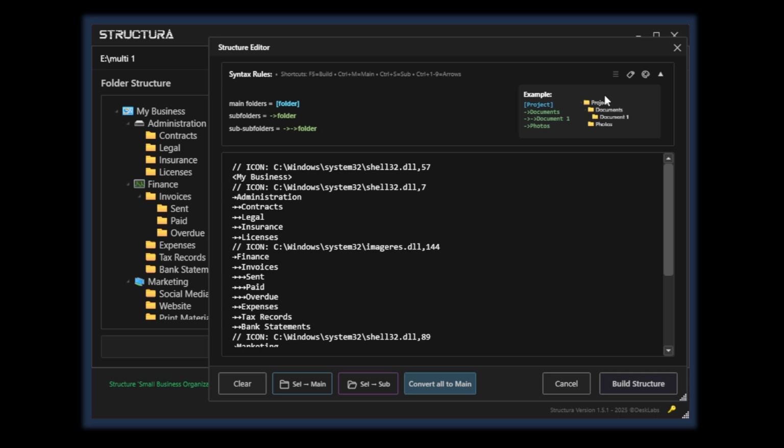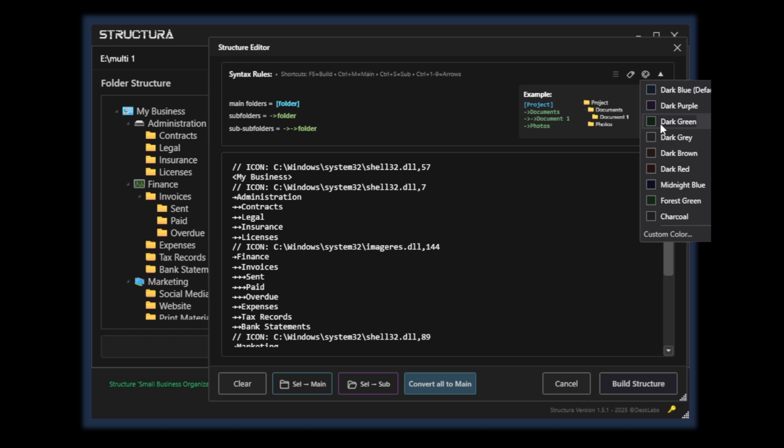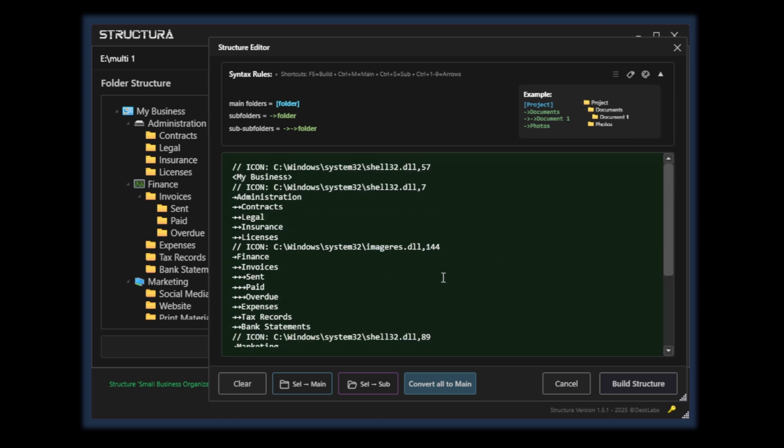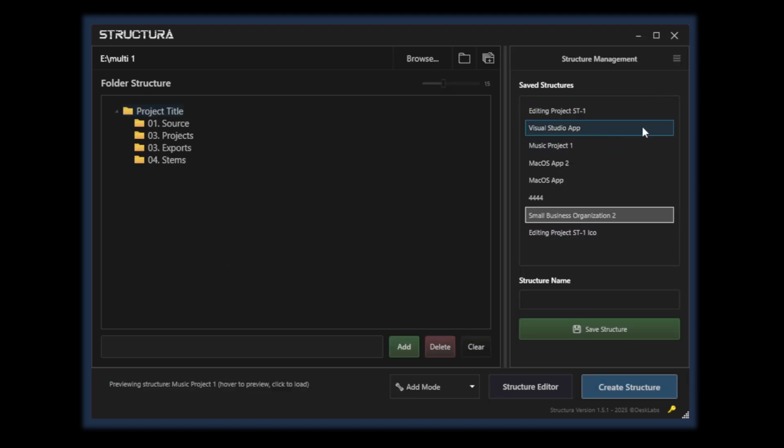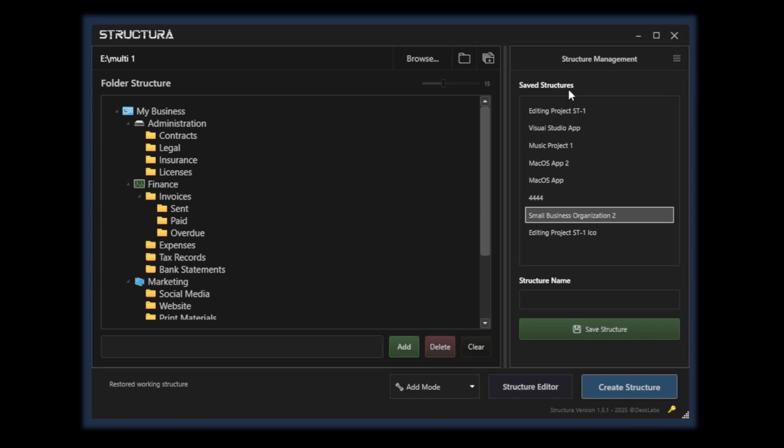And then the final but more fun function inside of the structure editor, that's this little color palette up here. This just allows you to change the background color of your main workspace here. This is kind of there as a fun little thing for you to be able to define the workspace that you're working in. And that's the basis of the structure editor. Now moving on to the next function inside of Structura. And that's the thing we kind of glossed over a little bit here. That's the saved structures list.